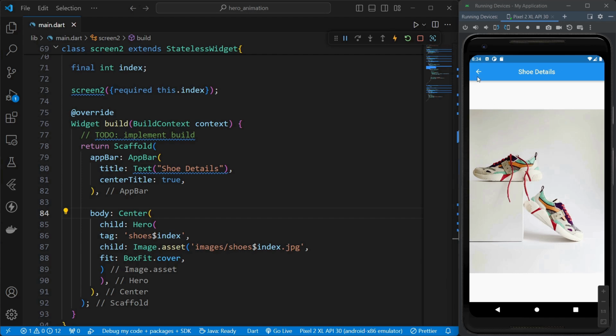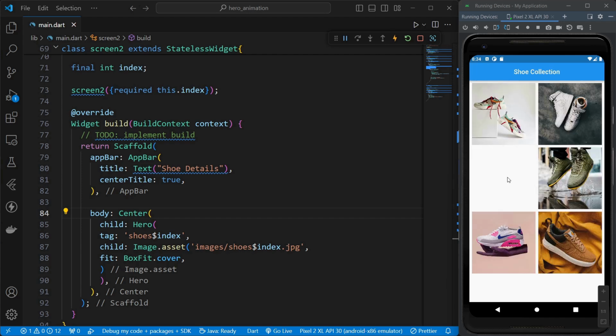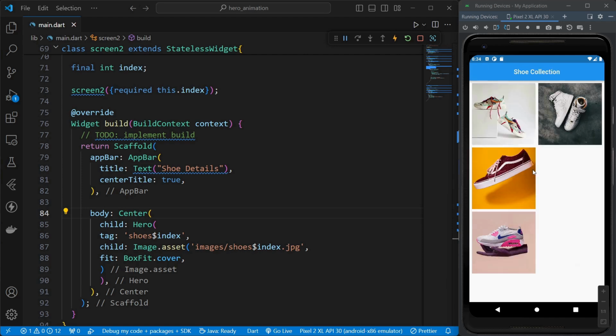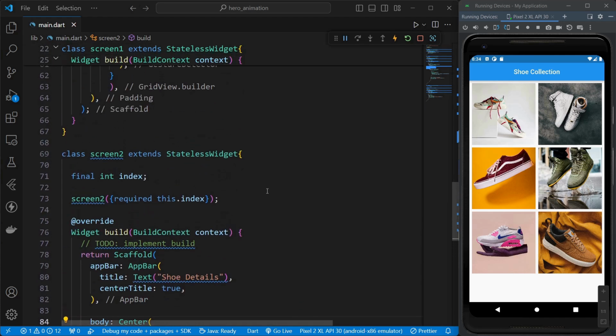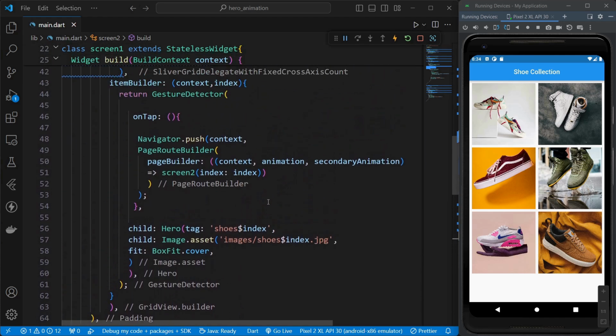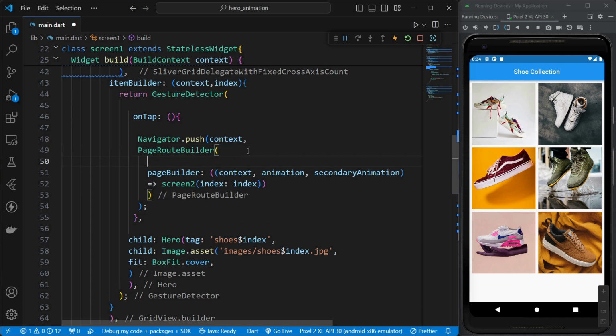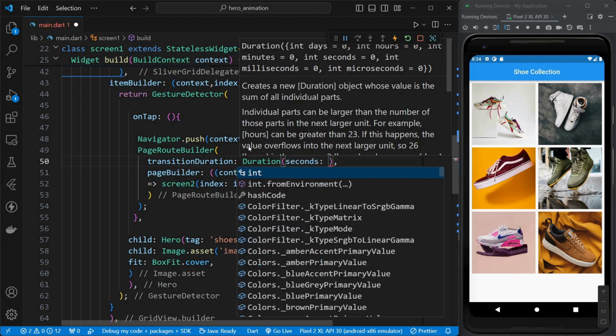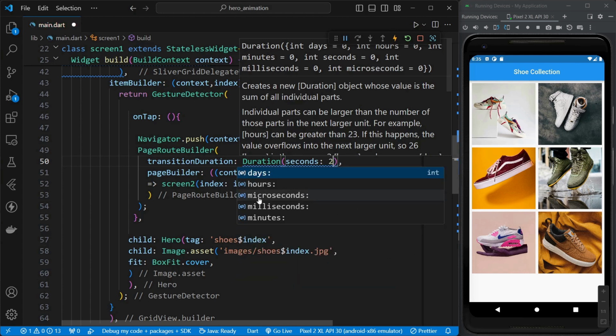We can open another photo. Okay, this is also in perfect center, and let's just open this. Okay, and one more thing, we can change the duration also. So we have to come to our PageRouteBuilder and type transitionDuration, and inside Duration we can use seconds and give 2 seconds, and I'll hot reload my application.